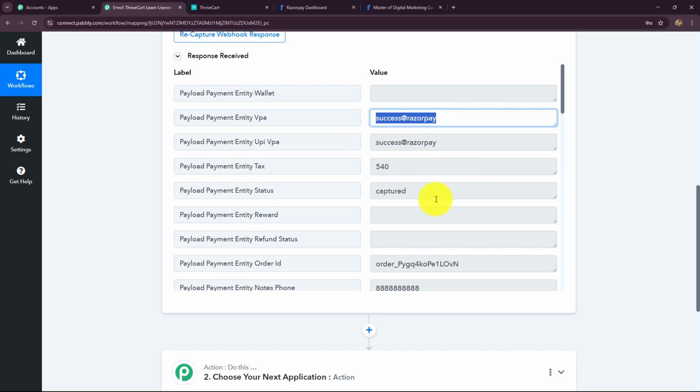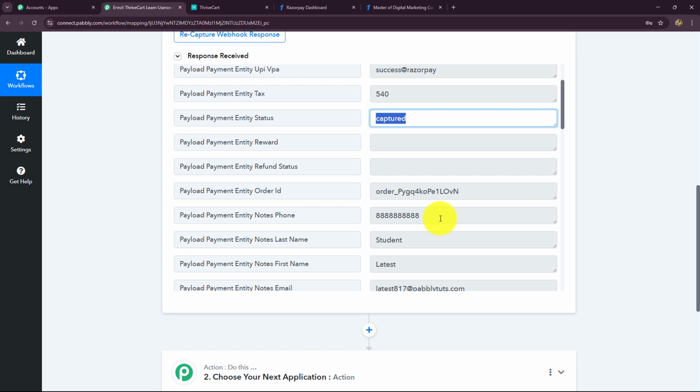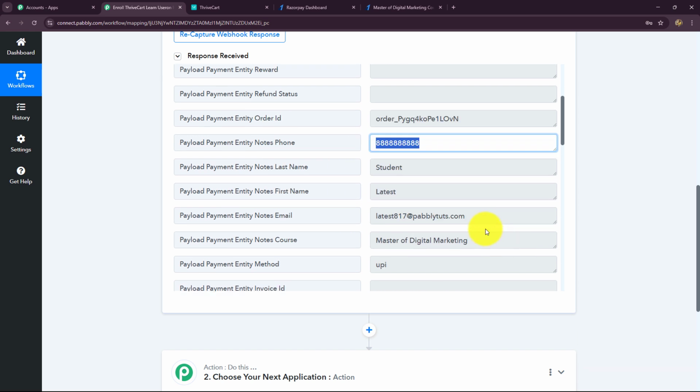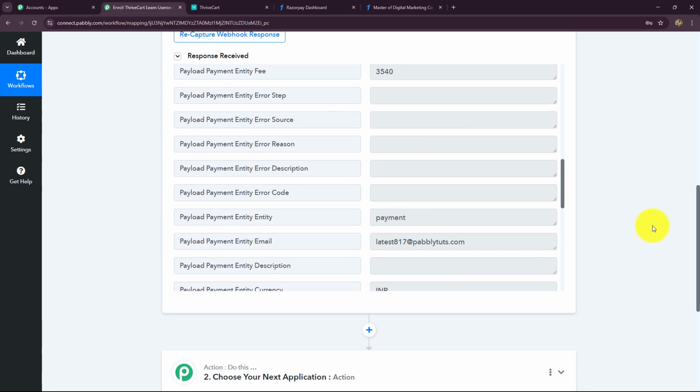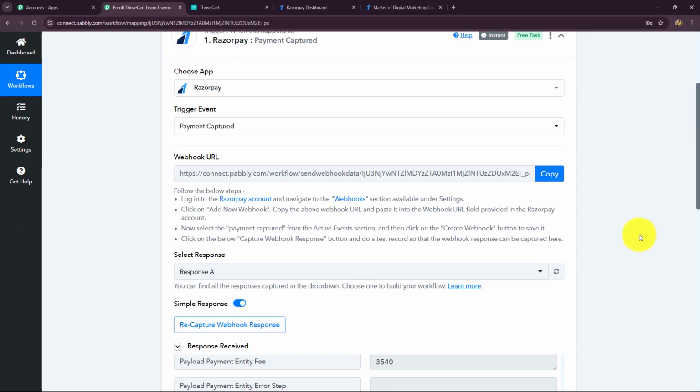First of all, we have the UPI ID through which we have received this payment. We have the status of the payment that is captured. Then we have the phone number of the student who has purchased this course. We have their name, their last name, their email address, the product for which they have made the payment, and all other details. And this means that our connection between Razorpay and Pabbly Connect is built.